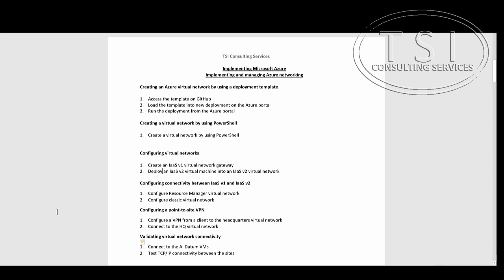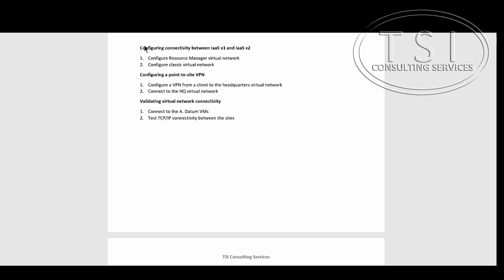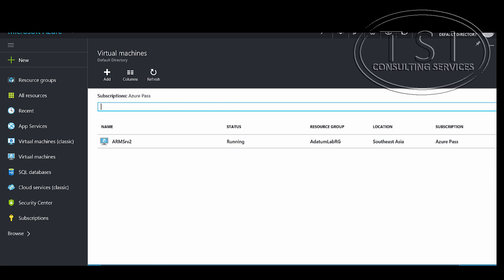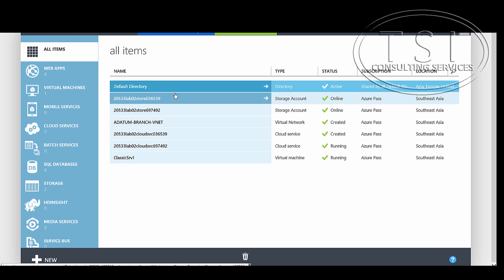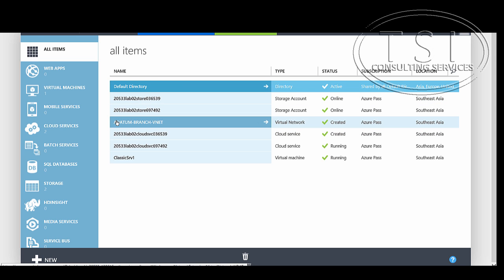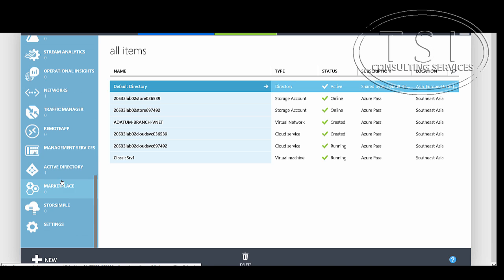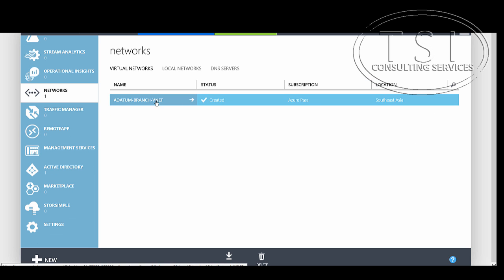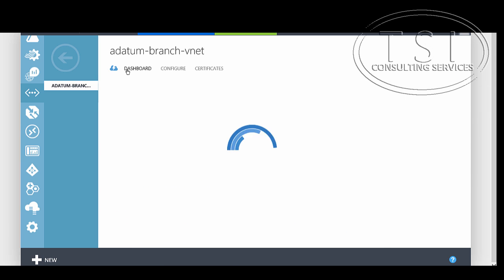The next thing I'm going to do is configure connectivity between IaaS v1 and v2. I'm going to configure the Resource Manager virtual network. What I'm going to do is on the classic portal right here, I'm going to click on this one right here. I'm going to select the networks. Go to the dashboard.